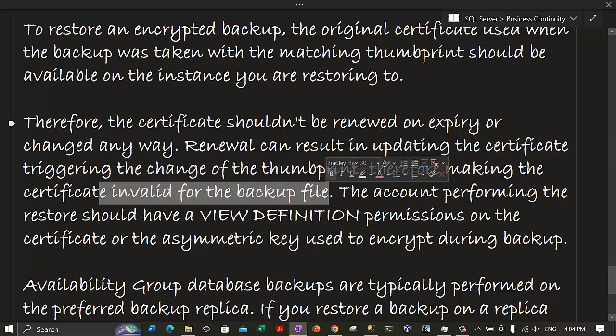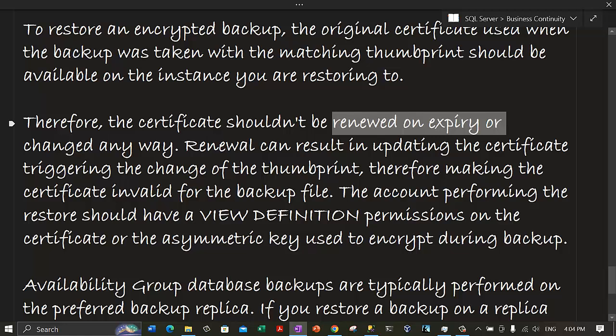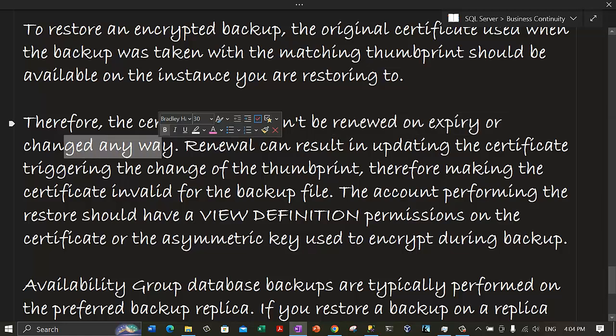So at the destination location, if we change the certificate in any way, maybe by way of renewal or by any other means, we will not be able to restore the backup. The thumbprint should match at the source and destination locations in case we have to back up and restore the encrypted database.